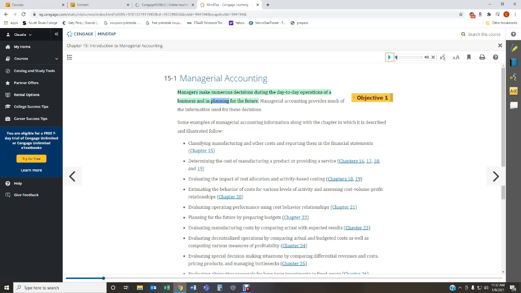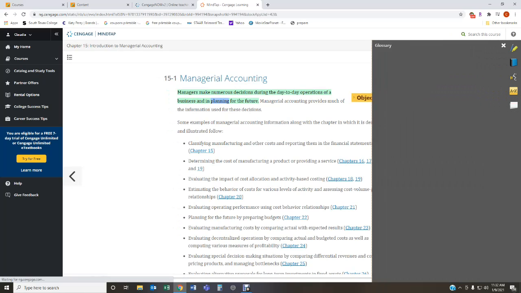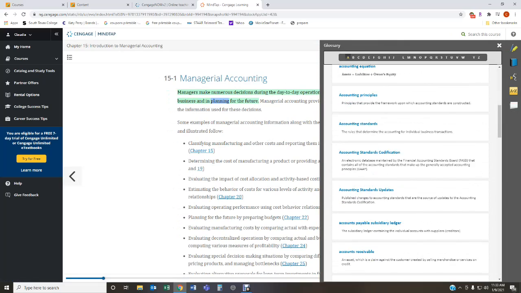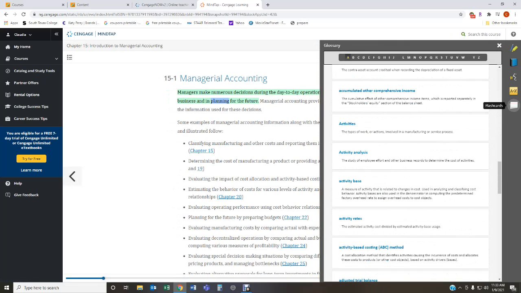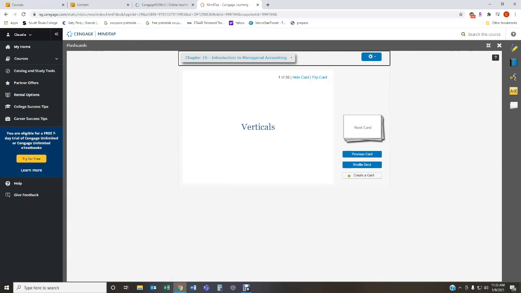So if you don't like to read, I've had students that have language barriers. They speak other languages as their primary language other than English. This really helps them out. So the reader is available to you. It's highlighting as it's reading, and you can choose if it's a male or female voice, and it'll read it to you. There's a glossary of your definitions here, and then there are some flashcards that can help you study.